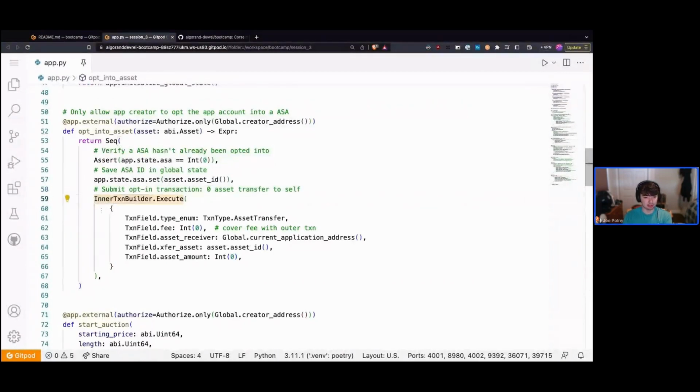And so what we can do here is use our inner transaction builder execute function to execute an on-chain transaction. And we're going to say type enum. This is always the first thing you want to do with transactions: specify what type of transaction it is. And here we're going to specify it's an asset transfer. And then we're going to specify the fee.